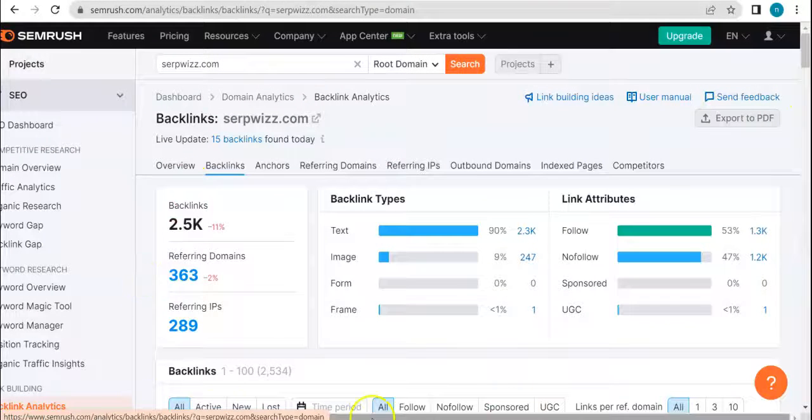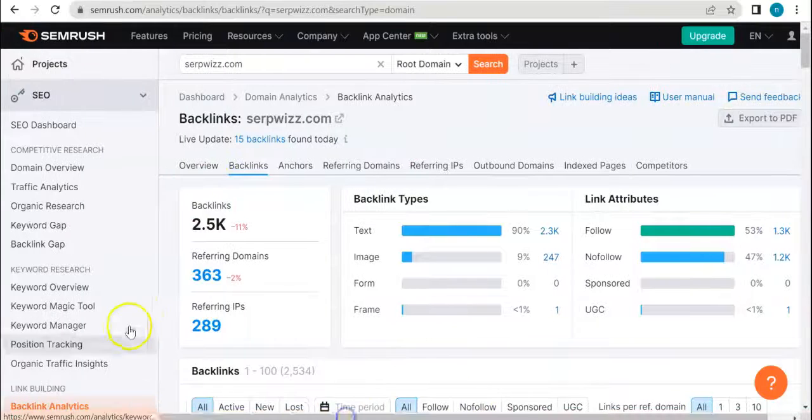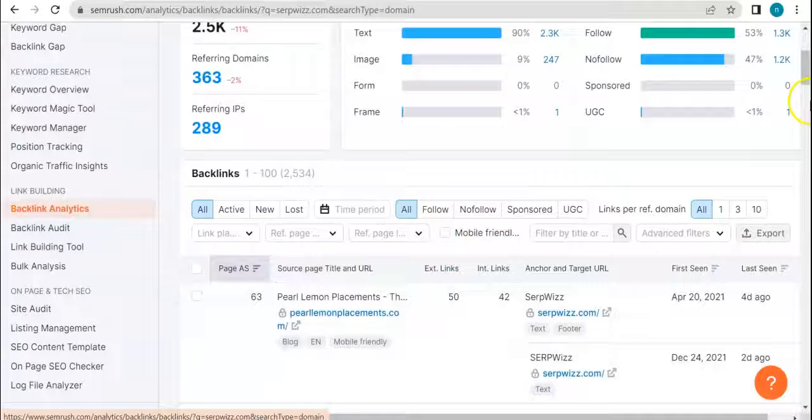So that is it for Backlink Analytics. We'll be doing a lot more. Next one is Backlink Audit, and then these ones as well.